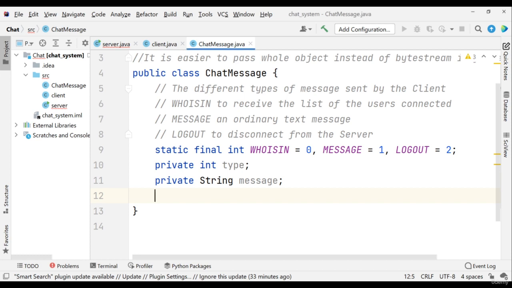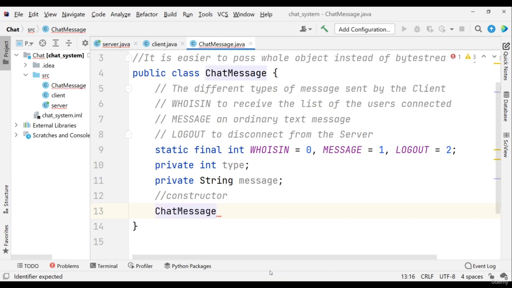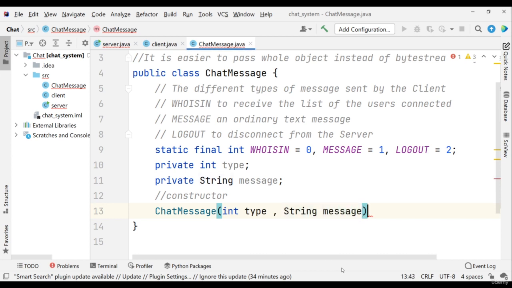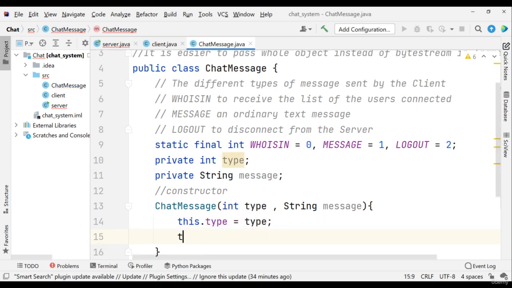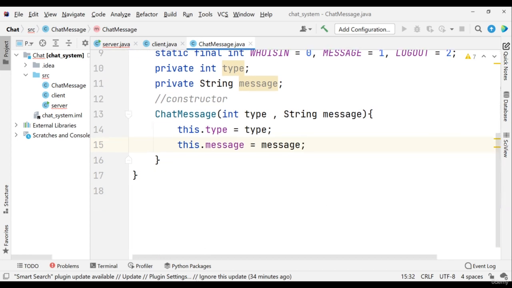So let me create one constructor here, which is basically ChatMessage. Inside that ChatMessage, I'm going to mention the int type and the string message. So I already created this; then this type equals type, if you know how to assign that. Then this dot message is equal to message. So these are all the things you can do.